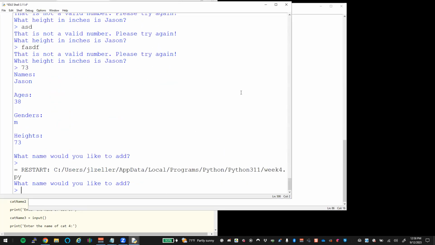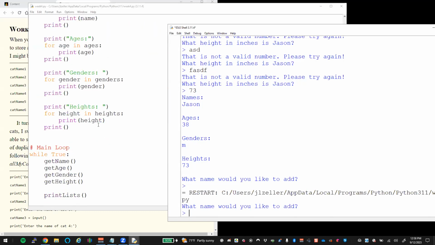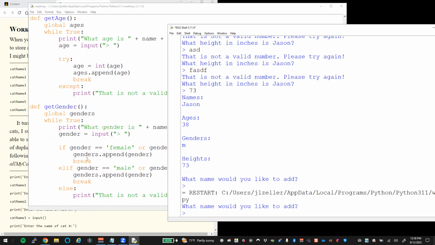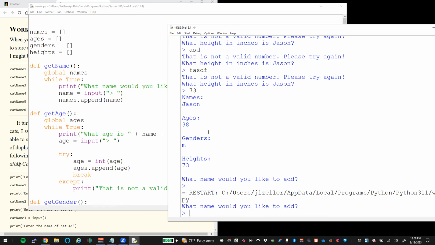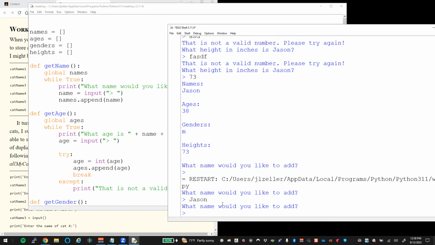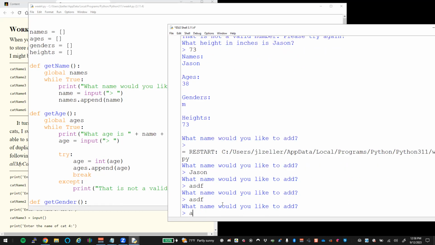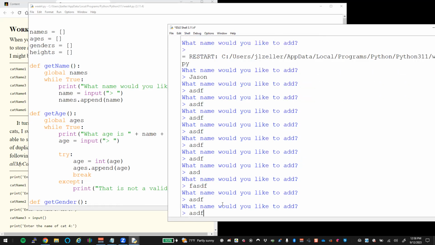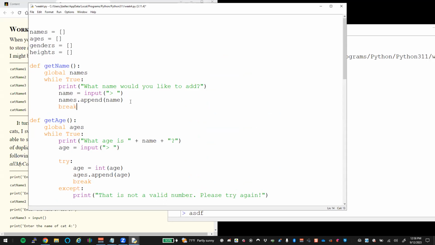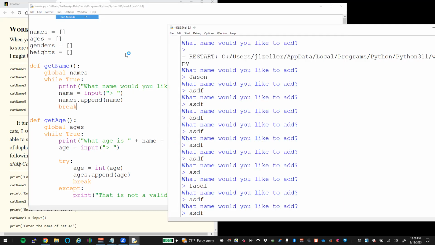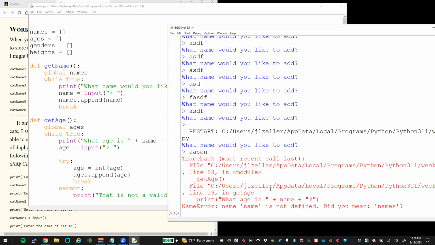So now we're to a name. The first thing this main loop did is call get name. It bounces up here, gets the name of everything inside of there. So we're going to put Jason. We're going to try to add another one. And what happens? We didn't break, right? So here we need to make sure we break out of this inner while loop when we do that. Great catch. So let's run this again. Now we got Jason. Now we say name is not defined, right?